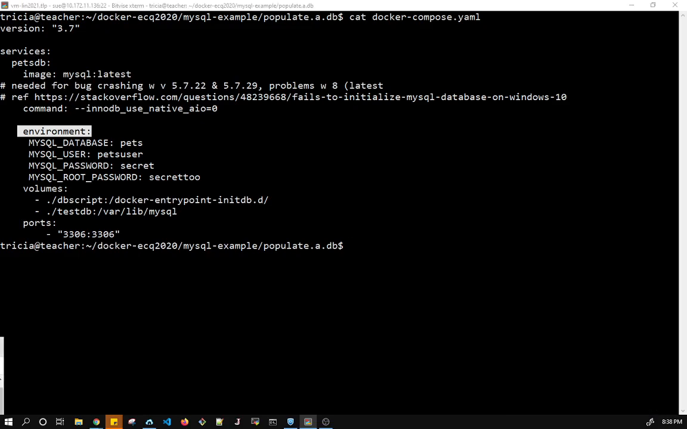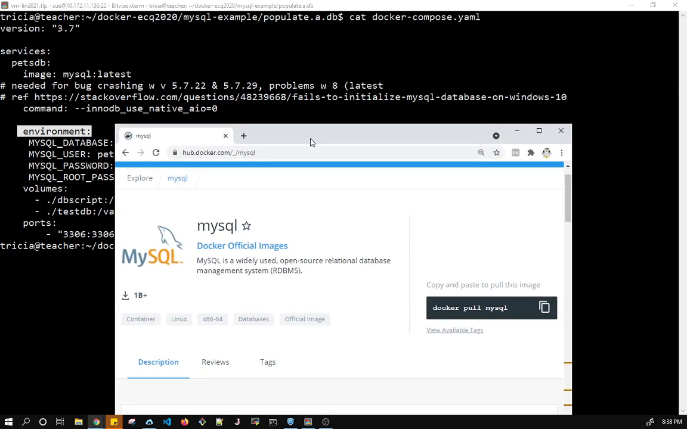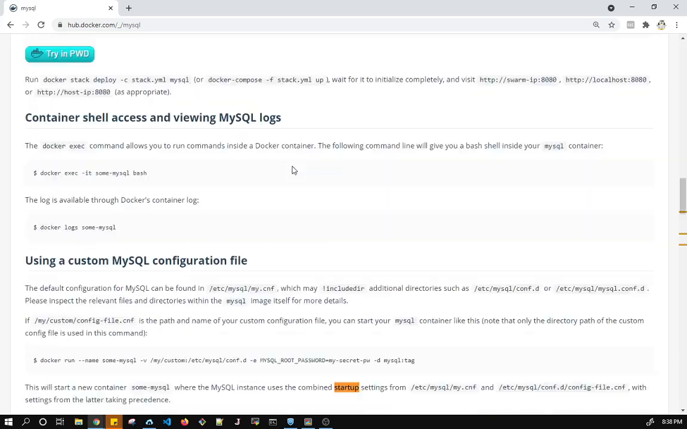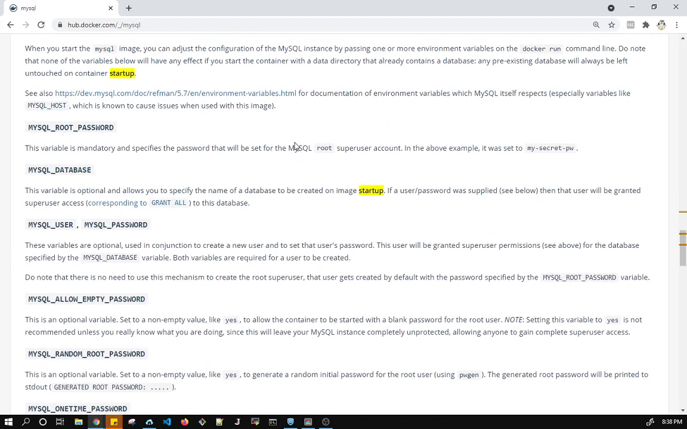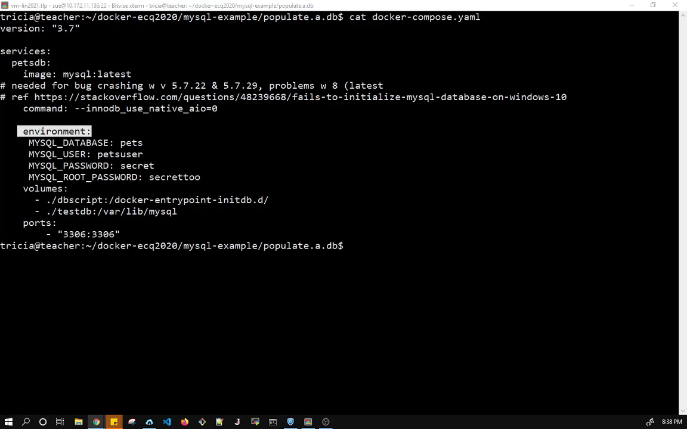So the way MySQL works, and it's all described here in Docker Hub, is there are certain environment variables that we can use to set up our database. So they will be used when I run my database to create a database for me. The ones that I'm using are MYSQL_DATABASE, so my database will be named pets. There's a user that will be associated with the database with grant all, pet user, and the password for that is secret. And then the only one that we absolutely have to set up is the MYSQL_ROOT_PASSWORD. That one has to be there.